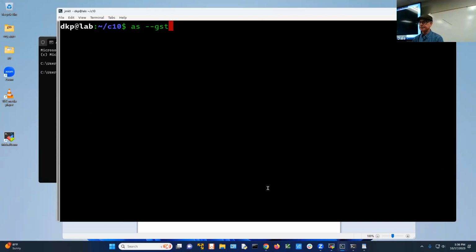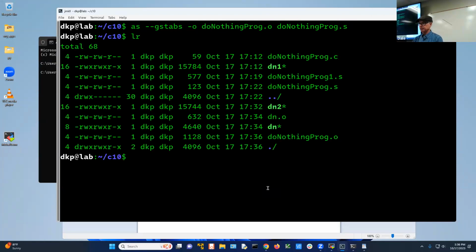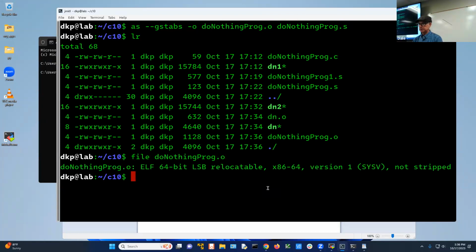GS tabs. Dash O. And we'll call it do nothing dot O with our infamous do nothing dot S. And now I've created a new file, the do nothing dot O. Now I'm going to use the GCC as the linker rather than LD.